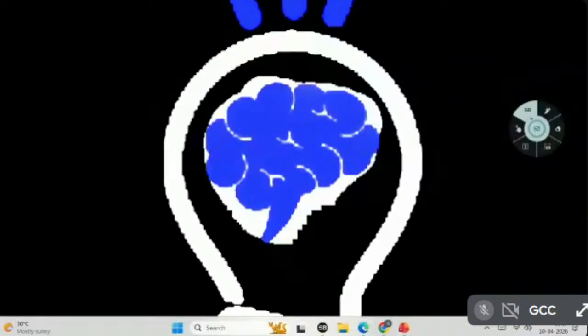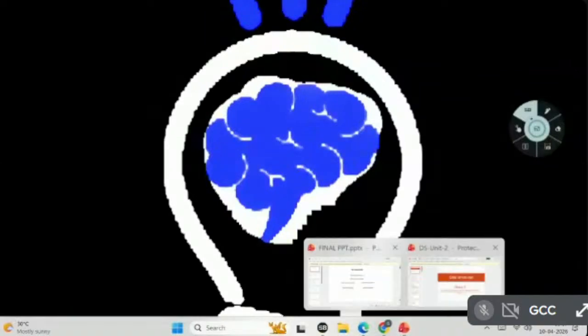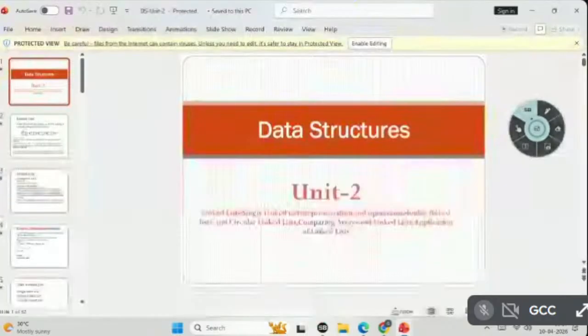Non-linear data structure. So what is the difference between linear and non-linear? Examples of linear data structure. What is a linear data structure example? Example, stack, queue, right? What about non-linear? Trees, graphs.